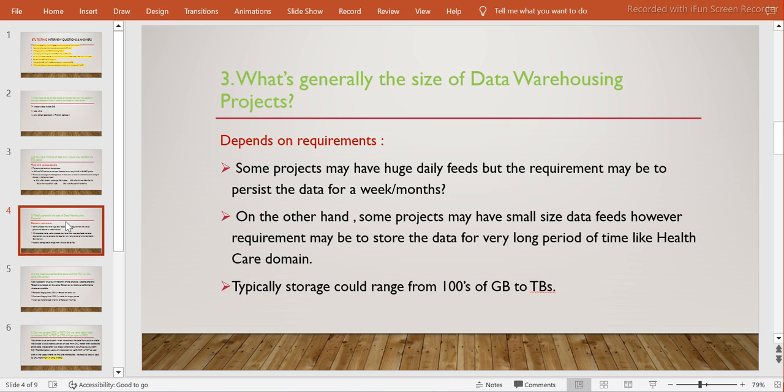Okay, now the third question is: what generally is the size of data warehousing projects? Guys, this is a very open-ended question. Generally, for data warehousing projects, it completely depends on the requirements, right? Because see, what is the purpose of your application, right? So let's say we have some projects. Okay, I'll just tell you about some projects where we have a huge data feed coming in, especially if you are going into banking products, right?